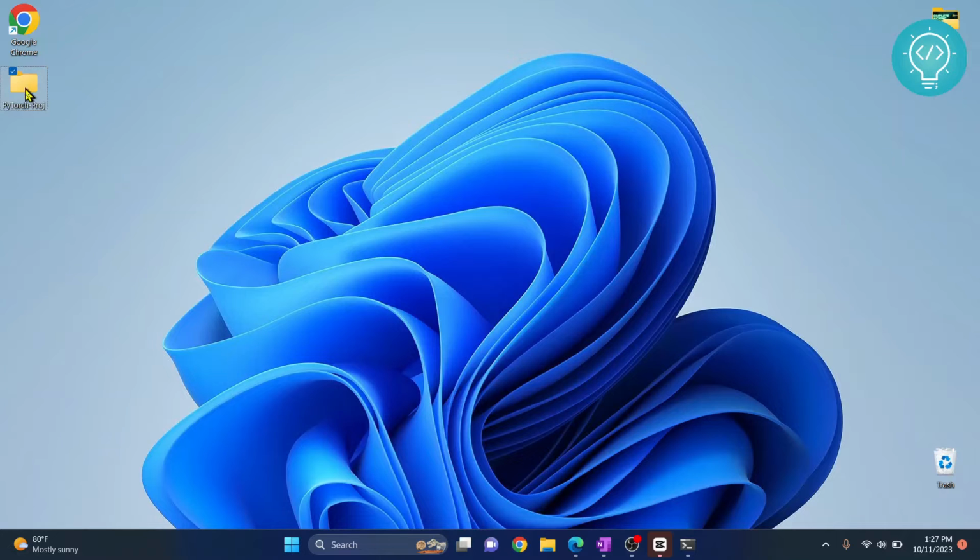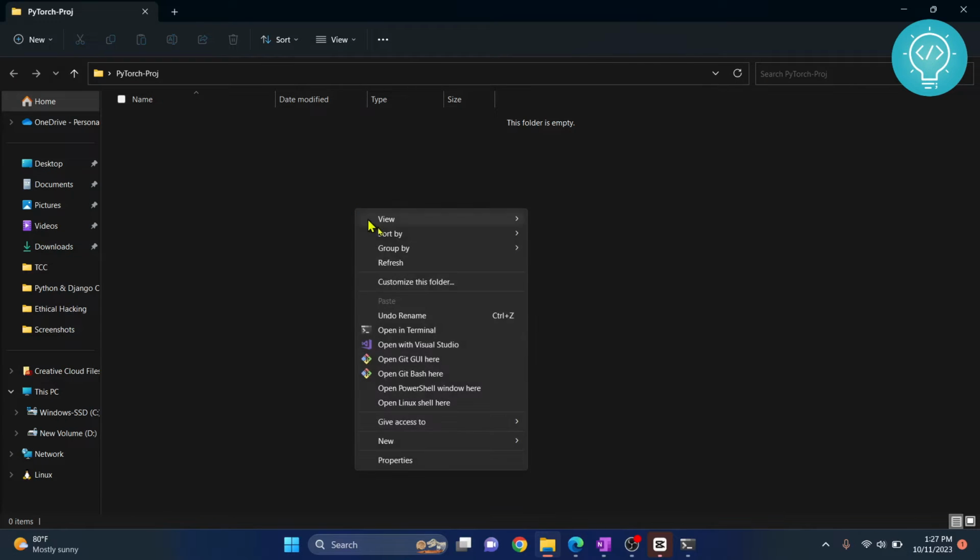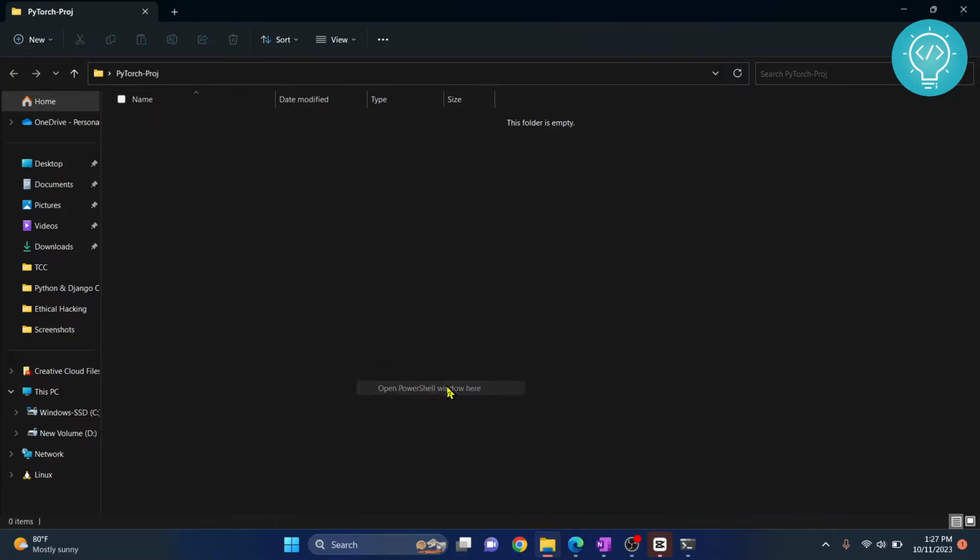And what we need to do is create a virtual environment in which we will install PyTorch, and that virtual environment will be used as the kernel. So first of all, hold shift and right click and click open PowerShell window here or open in terminal. Both of these things will work. So I'll just click on open PowerShell window here.